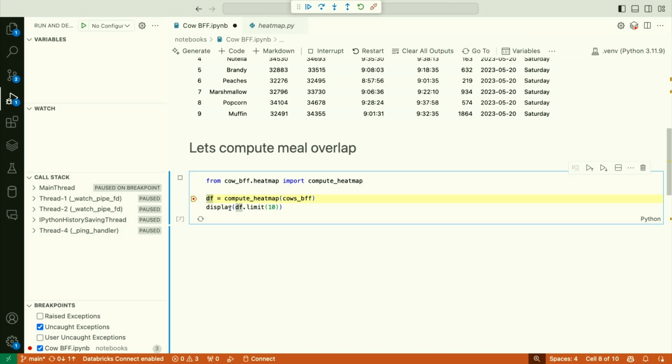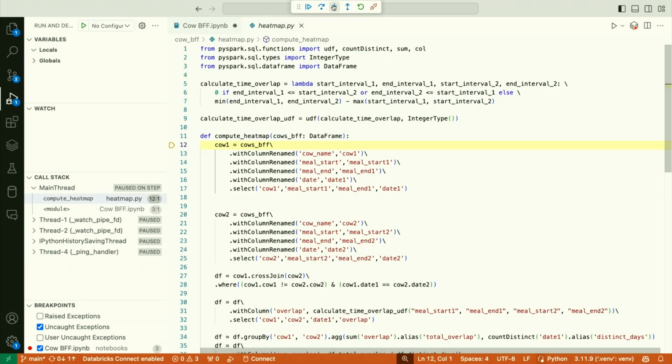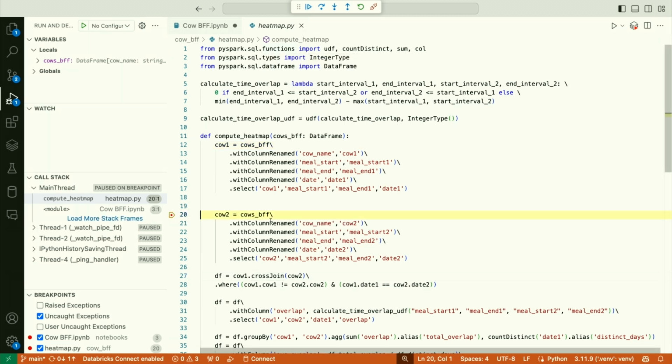So it now stops at the breakpoint. I can go into the code, and now I see what I'm doing. I'm creating 2 data frames and then creating kind of the cross product between the data frames to compute the overlap. Let's say I want to see what's in car 1. So let's execute to here.